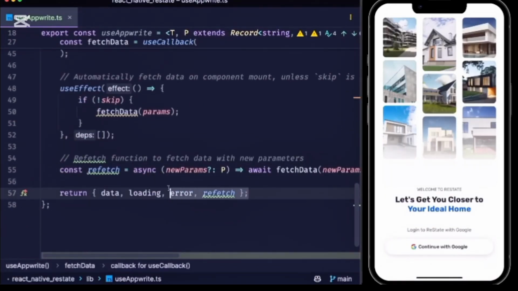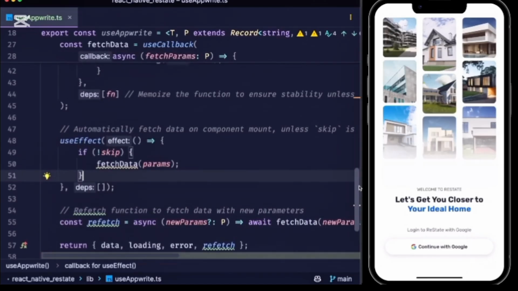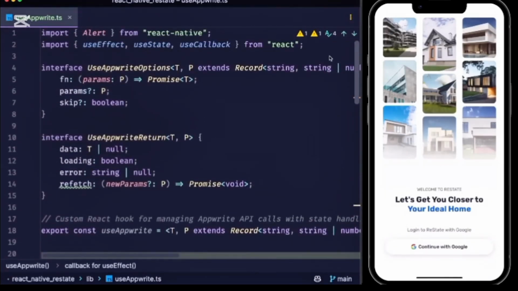Finally, we call it and return all of the necessary data with the possibility to display loading states, error states, and even the ability to refetch the data if needed. This function will make a lot of sense very soon as we start using it within our other screens.